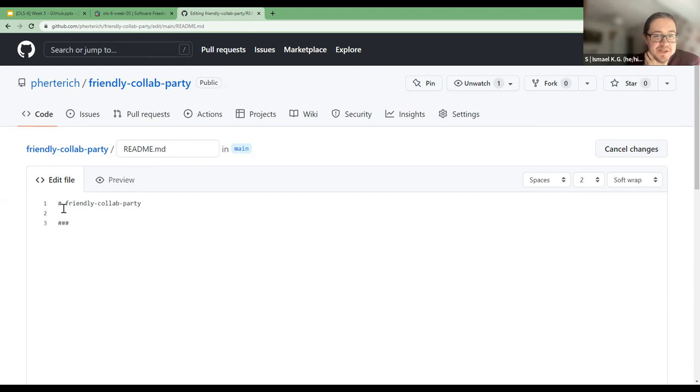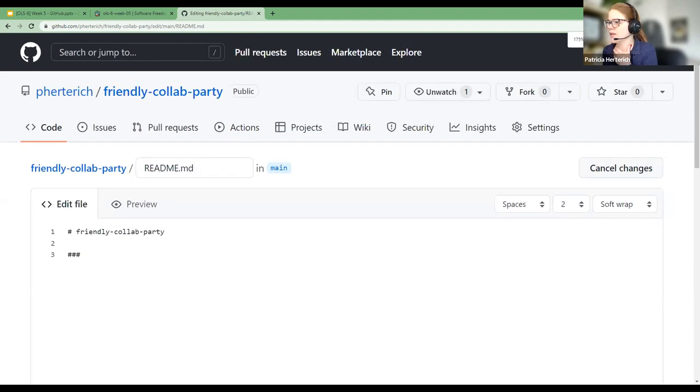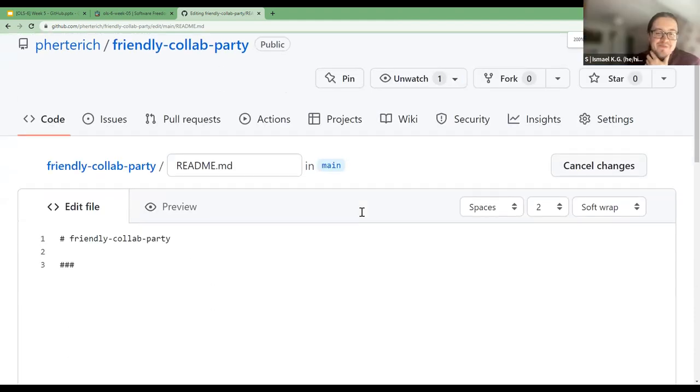Can I just ask you to zoom in a bit? Oh yeah, because now we even have more white space here. Yes. Thank you.